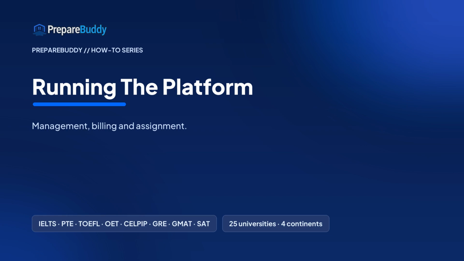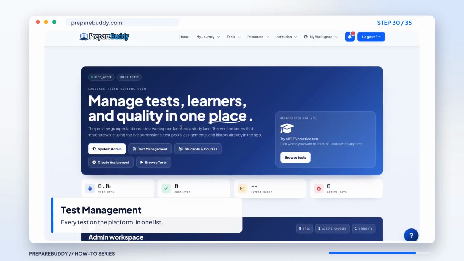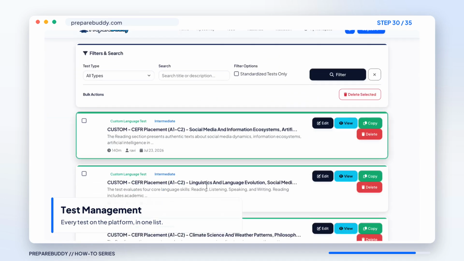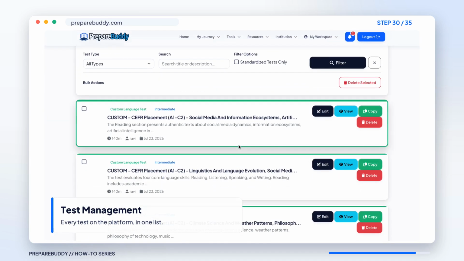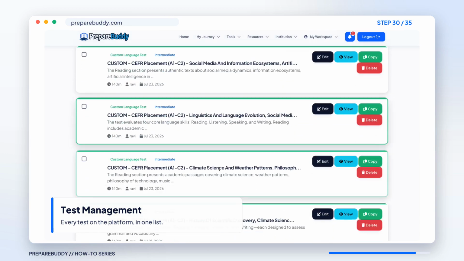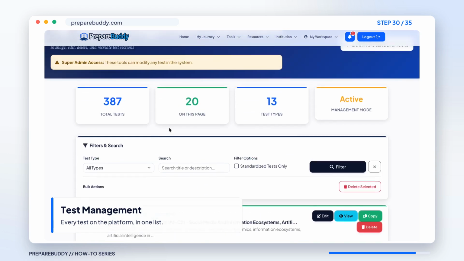Last, the day-to-day management layer. Test management is the master list. Every test on the platform, editable, copyable, and deletable from one place, with search and filters across all 13 test types.